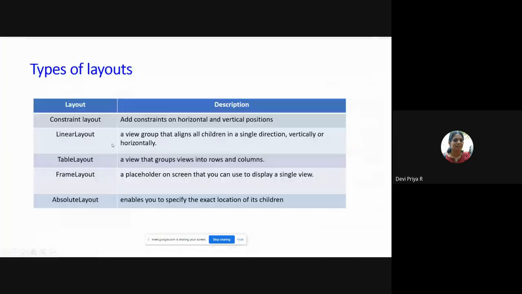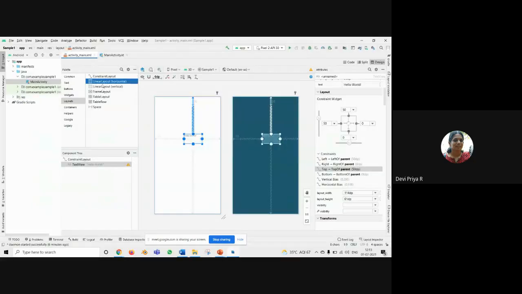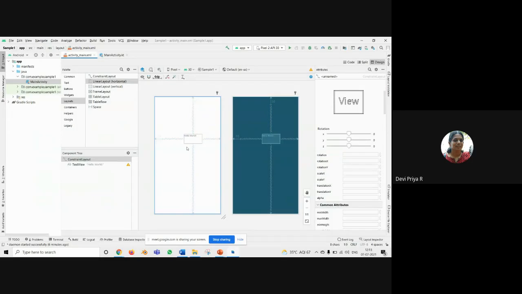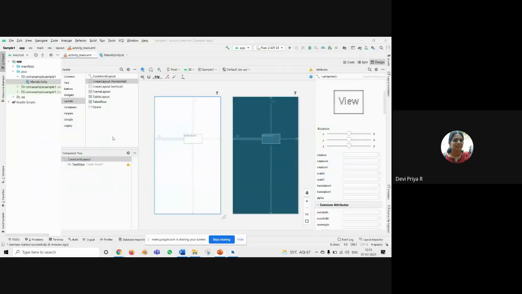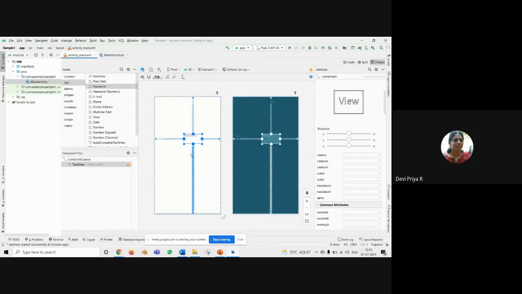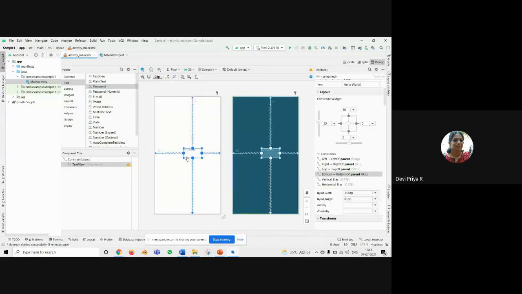And the next one is linear layout. A view group that aligns all children in a single direction, either vertically or horizontally. Here you cannot have the constraints. This top position cannot be had, but you can add all the objects. Suppose I am adding another button, so I can just place these things.